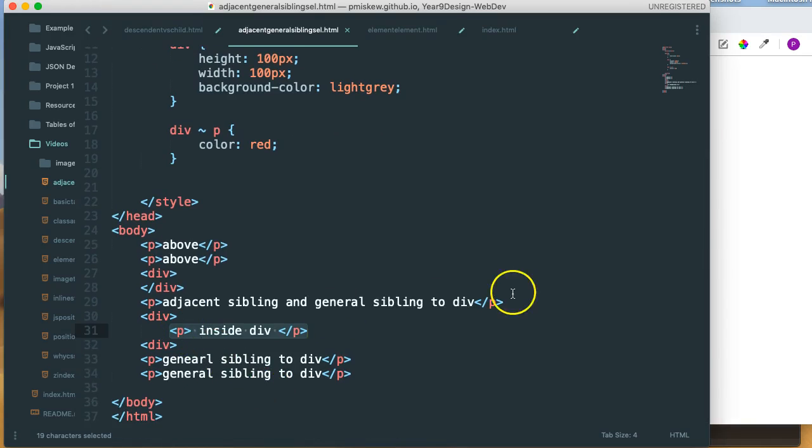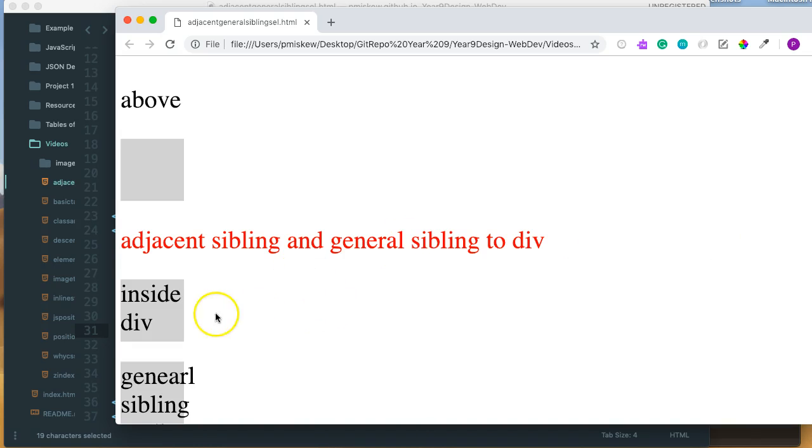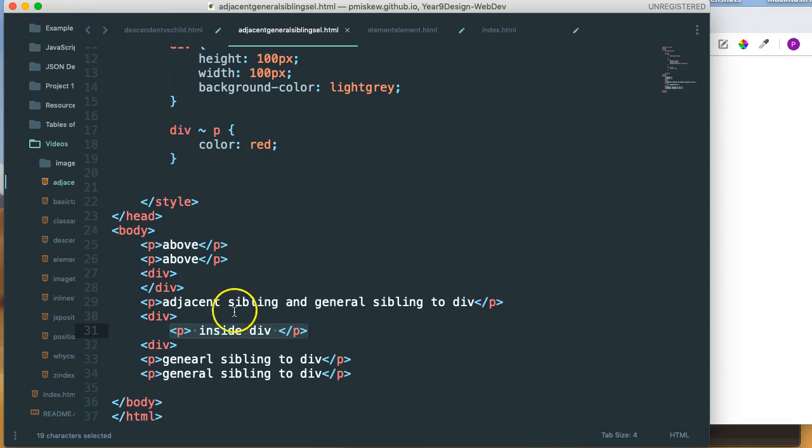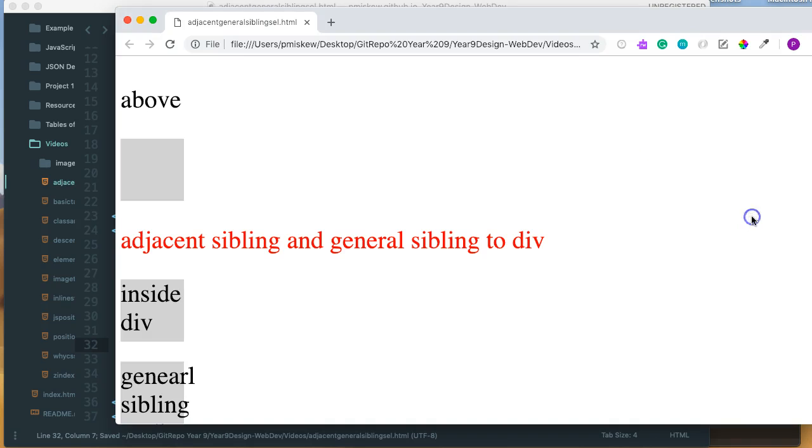notice now I have inside div general sibling. What happened there? Oh, I have a slash div. There we go. That's better. Okay, there we go. Inside div.